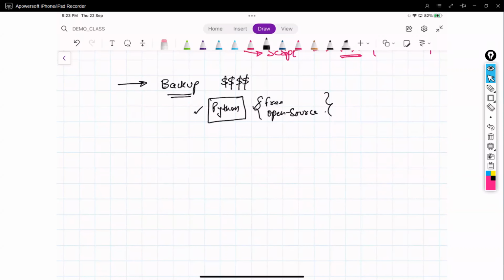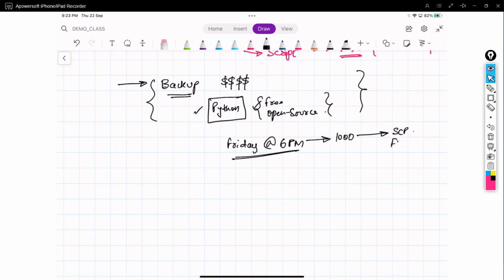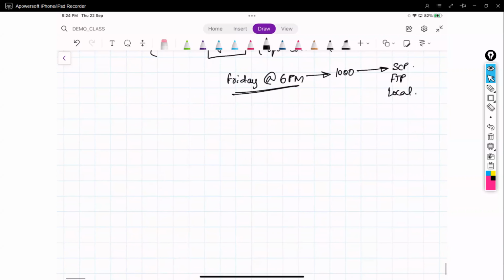That backup job is executed in the backend. So you can also get this process automated. Every Friday at 6 p.m., a backup is auto-generated for all your 1000 devices and is stored in some SCP directory or FTP directory or your local directory, wherever. So this is also part of a backup process. What else can you do via automation?